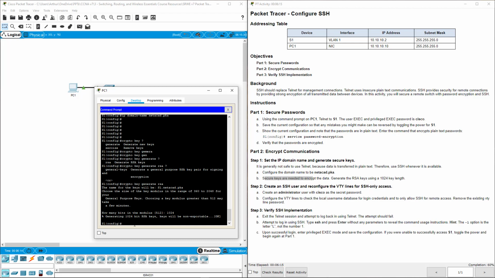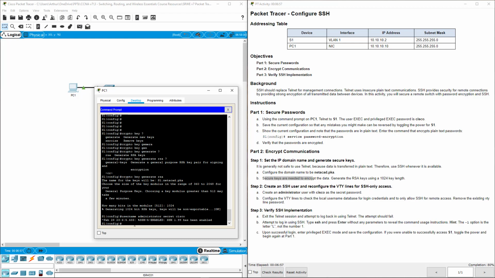So now we can move on to step two, which means we need to set up a username and we need to allow SSH on those ports. How we do that is username. We're going to call the user administrator. Make sure you spell it correctly. Administrator. We're going to do secret, because it does say as a secret. Cisco. Hit enter. That sets up our user. That then enables us to complete SSH. So that completes 2A.